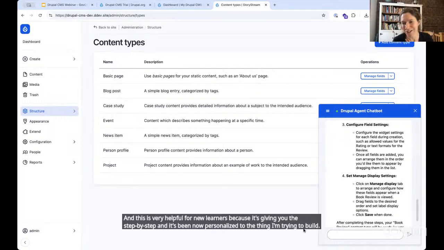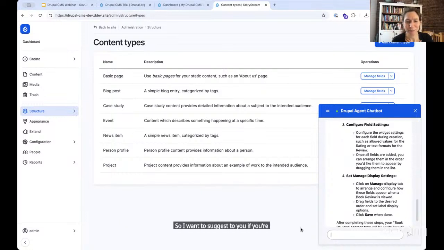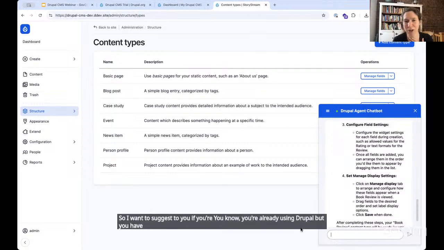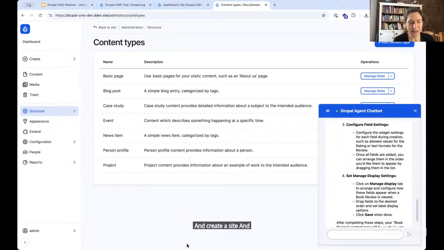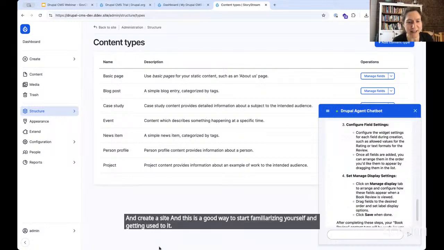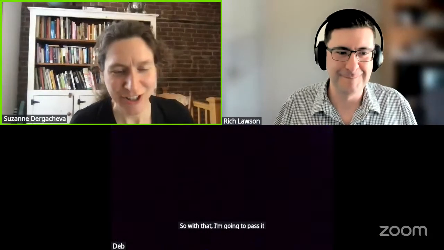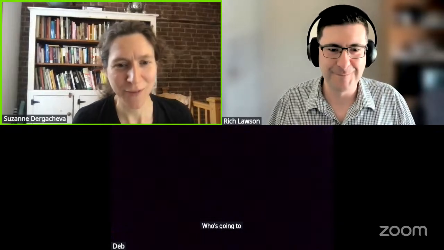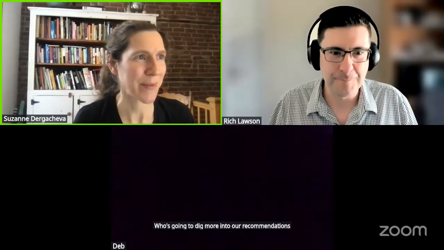So I want to suggest to you, if you're already using Drupal, but you have new users, to show them Drupal CMS and get them to kick the tires on it, use it in this way, build confidence, and have a playground where you can go and create a site. And this is a good way to start familiarizing yourself and getting used to it. So with that, I'm going to pass it off to Rich, who's going to dig more into our recommendations and how you can use recipes.